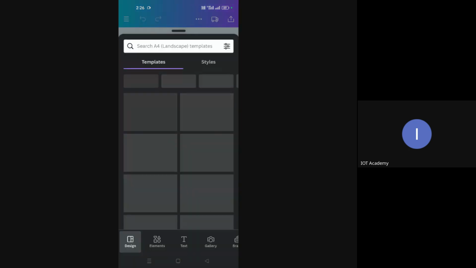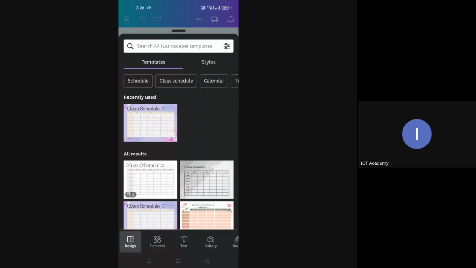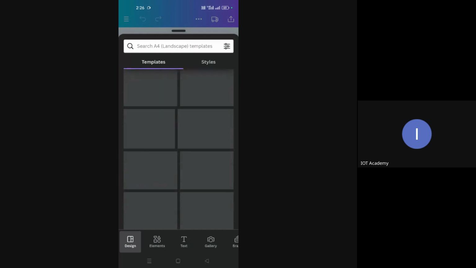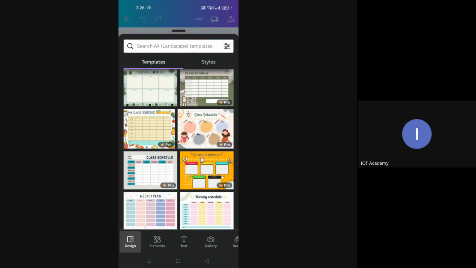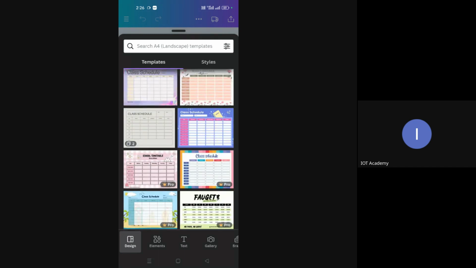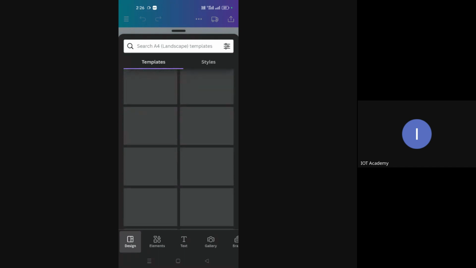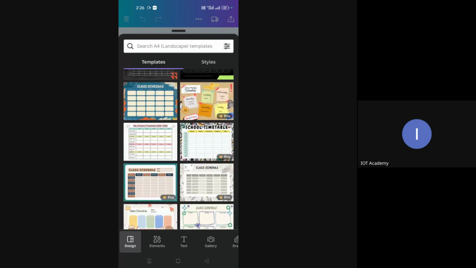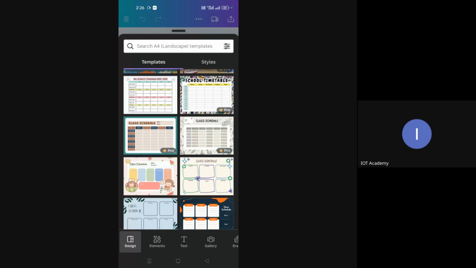Suppose this is a class schedule and you wanted to make a timetable. Here there are designs available. Now let us get into each one of the templates, not all of them, but a few. Let's see how different versions are available. See here, the class timetable, so many templates are available. Which one do you think is best suitable for you? You can just use it, provided they are not Pro.